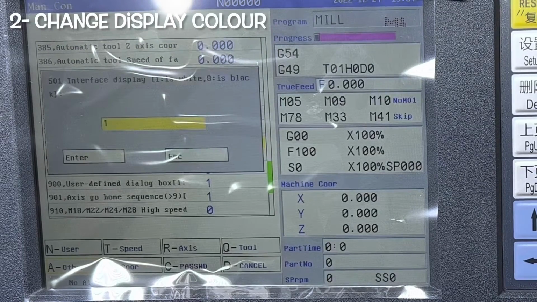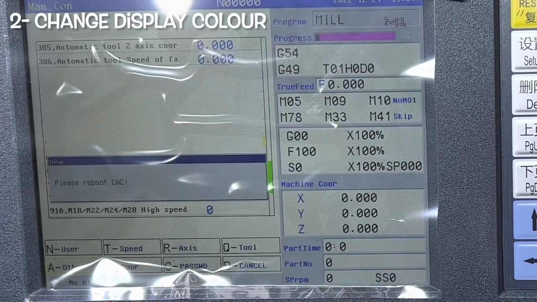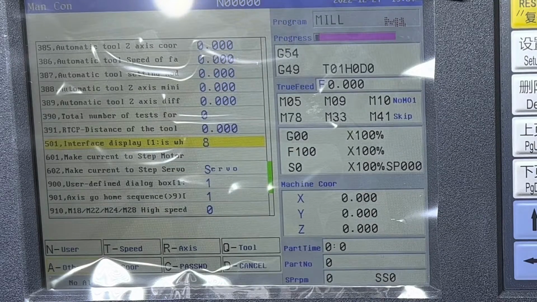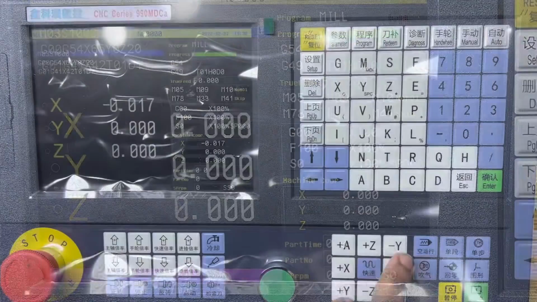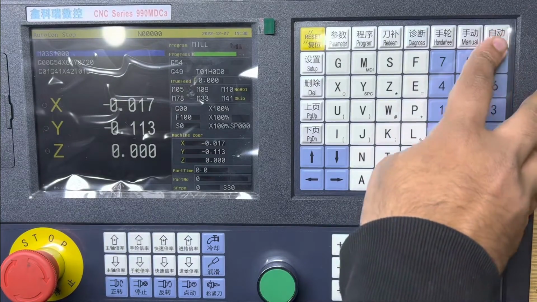For change color display, we will stay in other parameter. Go to 501 and enter 8 for change color display. Controller is asking for reboot. Now we will reboot the controller. See, after rebooting, the color has been changed. So we are jogging the axis. The axis in this color contrast is looking very nice.